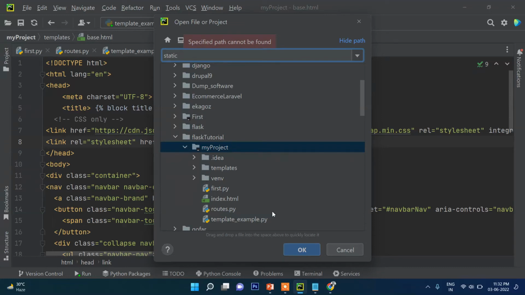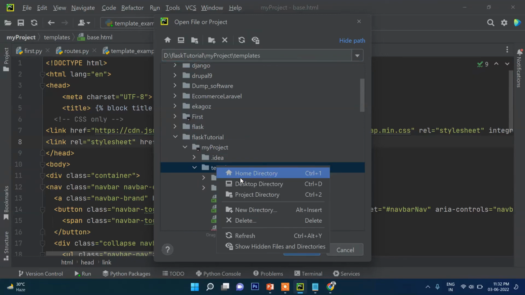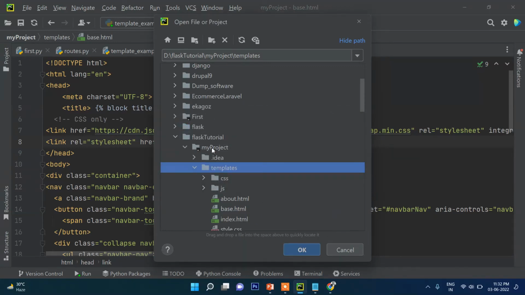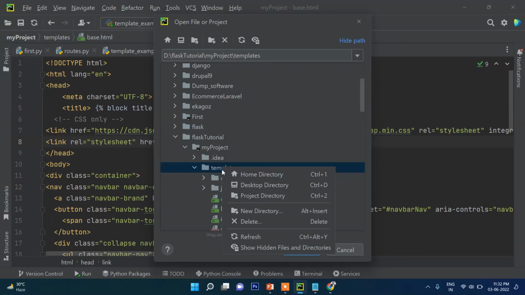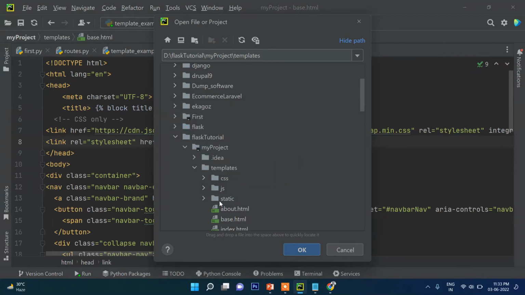Inside templates we need to create one folder. New directory, not project directory, actually there was a mistake. It will be new directory. So static, and inside static will be this JS and CSS. Inside this, I cannot drag and drop. So let's do one thing.